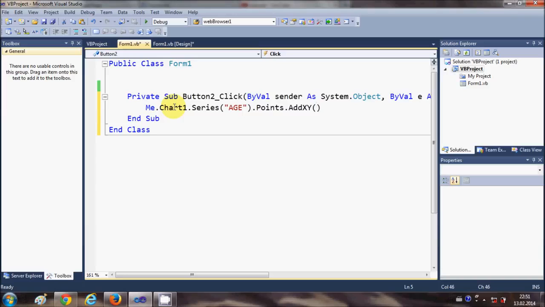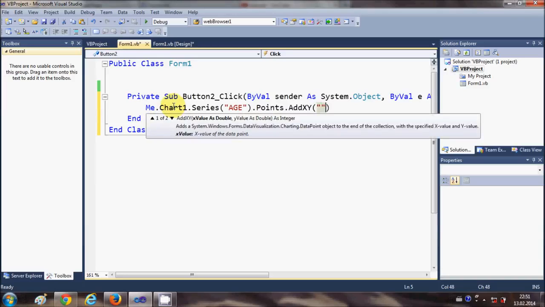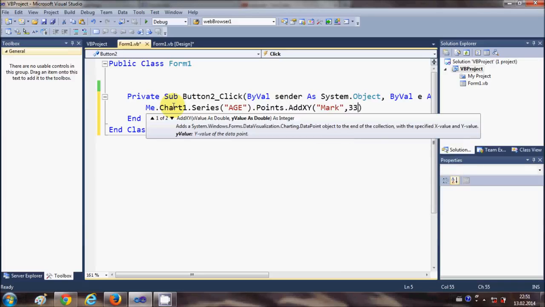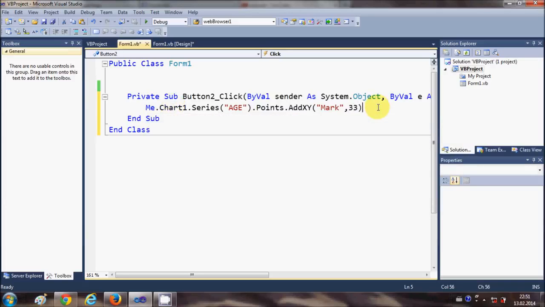pass two arguments. One is the x-axis and other is the y-axis. First argument it will take is the x-axis value. So first argument is the name as x-axis. I will write the name versus his age. So for example 33, and I will press enter, and this is the first bar of your chart, right? So for example, I want to show multiple bars.